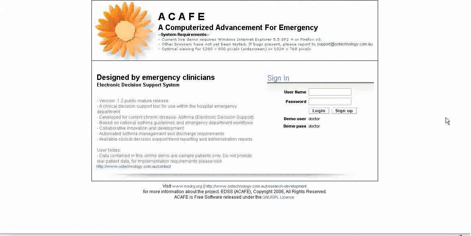Hi, welcome to this short demonstration on ACAFE, a computerised advancement for emergency hospital use. The application is based on datasets from the New South Wales Health website relating to adult asthma management, optimal treatment of chronic asthma, and information relating to triage categories. We start on the ACAFE application homepage.